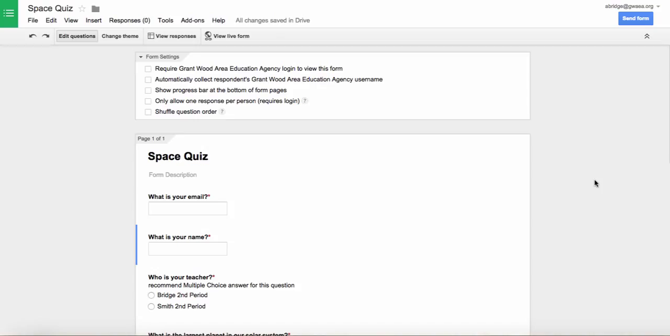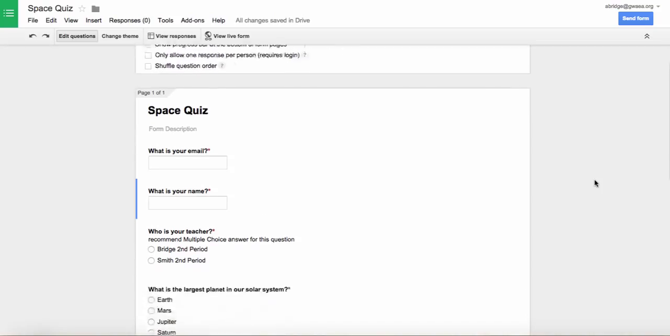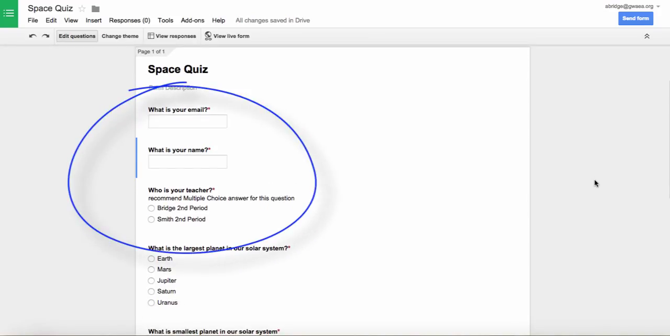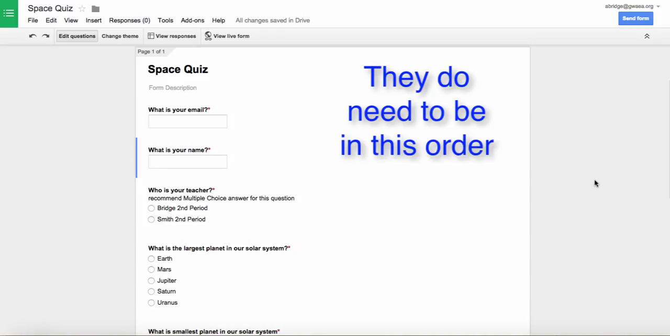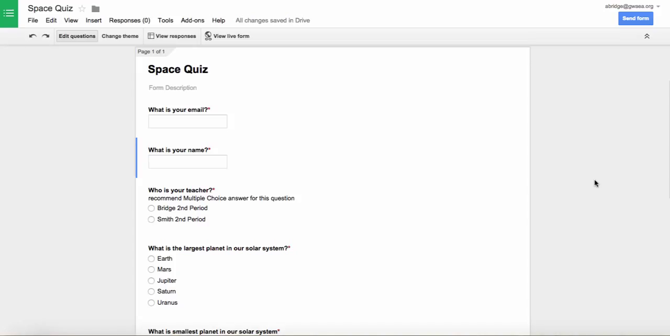The biggest thing to know about being able to use the SuperQuiz Google add-on is that you need to make sure that the first 3 questions on your quiz are what is your email, what is your name, and who is your teacher. Now, these questions can be set up in different formats. I have them set up here as text box entries, meaning that the students would type in their responses into the blanks. It's very important that they are in this specific order in order to be able to run it.